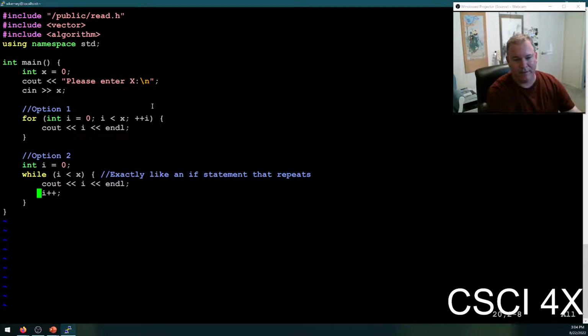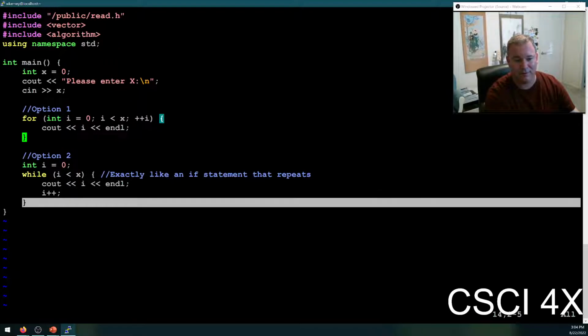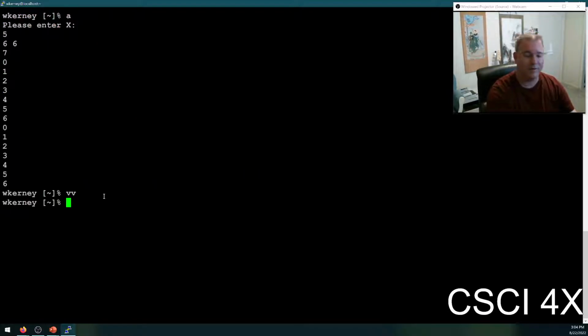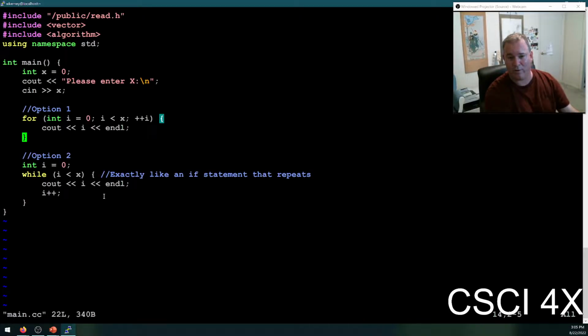So, what would happen if I type in -10? The very first time, is 0 less than -10? No. And so that's false, and it skips down to here, and it keeps going. So if I type in -10, it just doesn't do anything at all. Okay. Any questions about this?